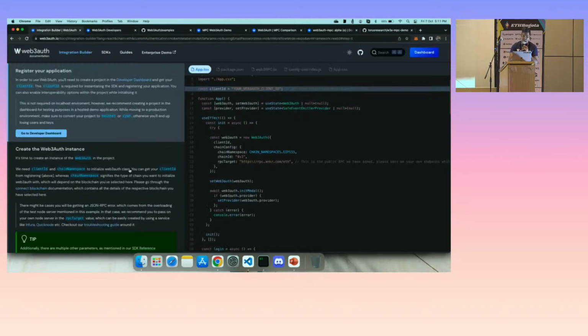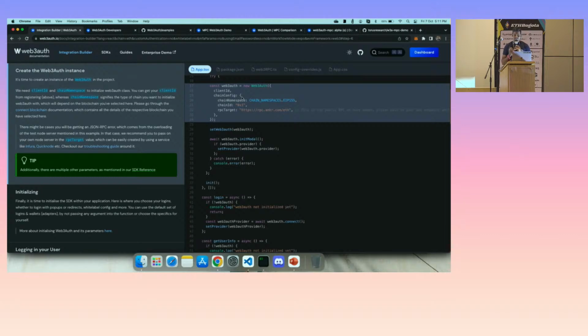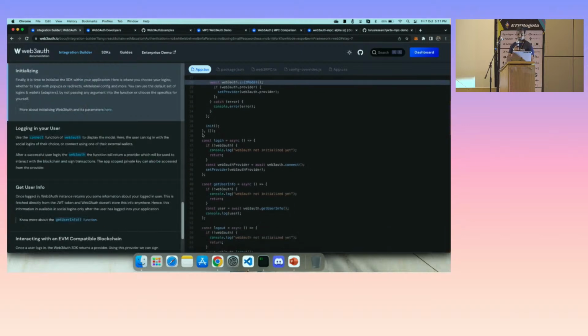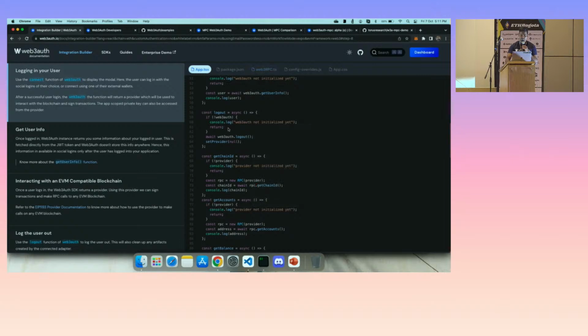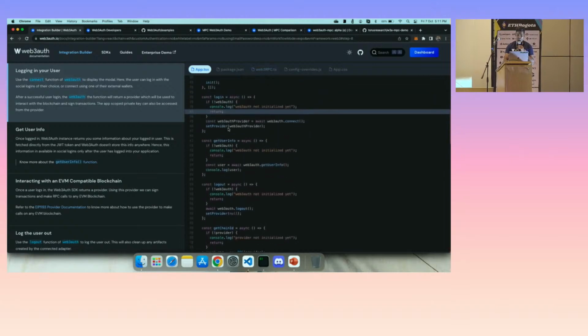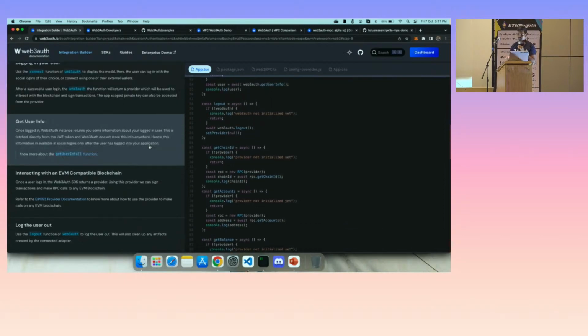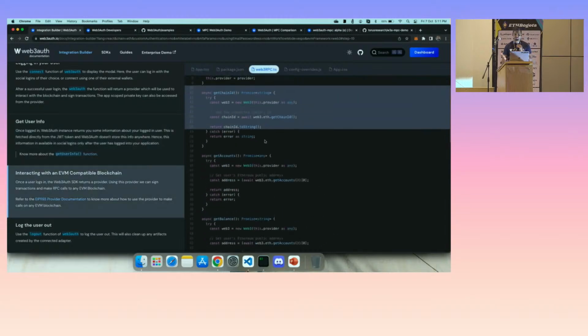So once you get your client ID, you can create the Web3Auth instance like this. Here I'm targeting the Ethereum mainnet, so that's the chain ID and the RPC target. And you can initialize the Modal. At this point, it actually shows you the Modal. You can log the user in using web3auth.connect. And after the user is done, web3auth.connect resolves and gives you back a provider. You can also get the user info using web3auth.getUserInfo.